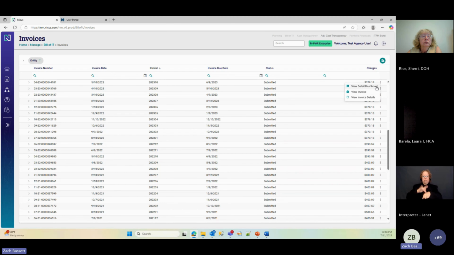Again, the most important part is the action menu that we have on the right-hand side, where we get the detailed dashboard, get your invoice PDF, and your invoice details.